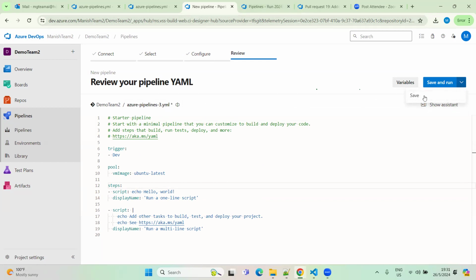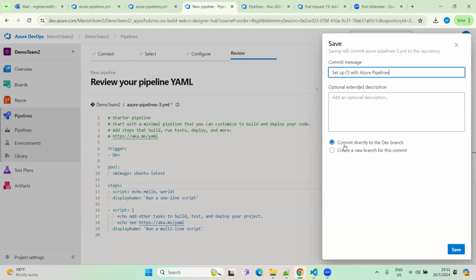You will get some option: commit directly to the dev branch. My default branch is the dev branch, that's why it's showing here. You can also create it in a new branch, based on that.